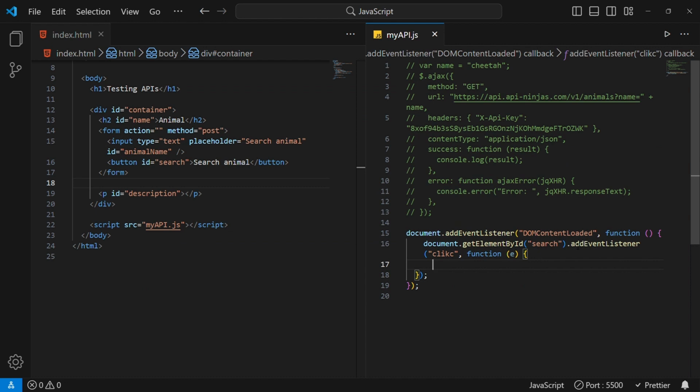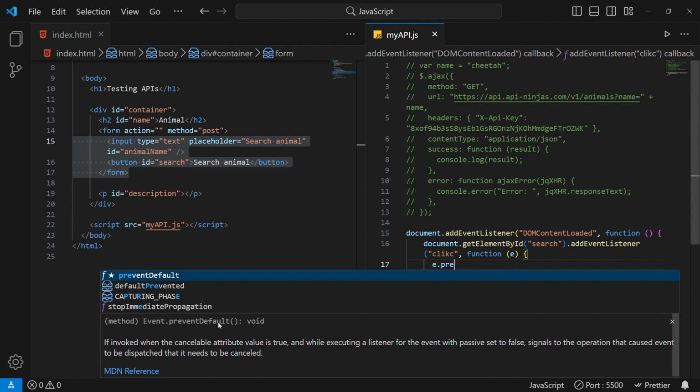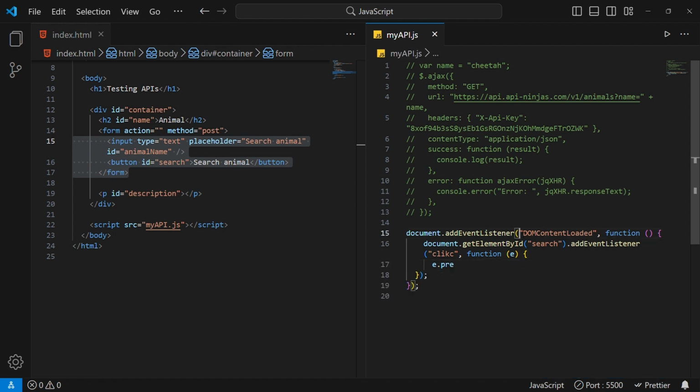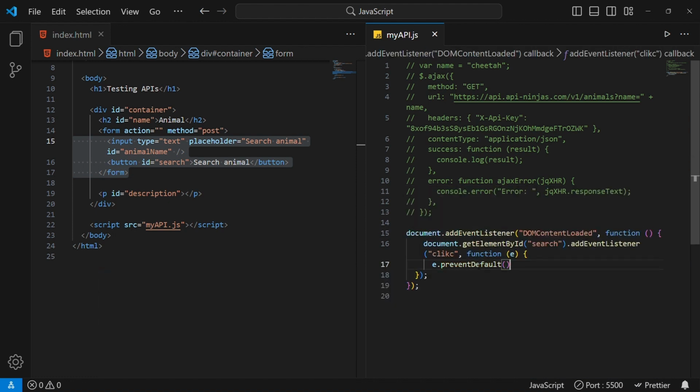So whatever activities you're going to perform, first, now that you know we have a form, we need to pass in the preventDefault method to handle the refreshing of the page. See that if invoked, it will cancel the event, and while executing a listener for the event with passive set to false, it signals to the operation that caused the event to be dispatched that it needs to be cancelled. So we said that this one is helping us to prevent resubmission of the form. So we already have that passed.